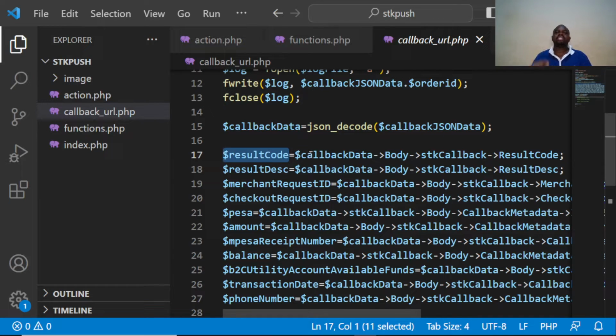If the result code is 0, it means the customer has entered the PIN, the payment was successful, the amount was deducted, now we have got money. The payment was successful, in short. But if the response code is any other number, then it means the payment did not go through. So those are the two important things that you need to know about this message.